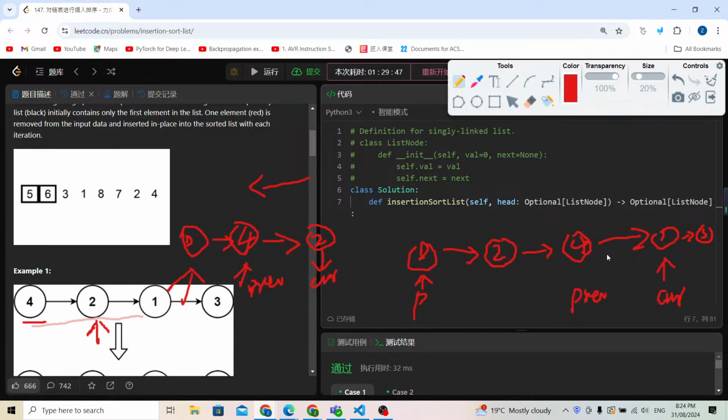If it is smaller, that means there's going to be an insertion, right? The insertion is going to start from P dot next, which is 2. So 1 is going to compare with 2. 1 is smaller, so that means 1 is going to be inserted here. So the dummy node is going to point to 1, 1 is going to point to 2, 2 is going to point to 4, and this 4 is going to point to 3.